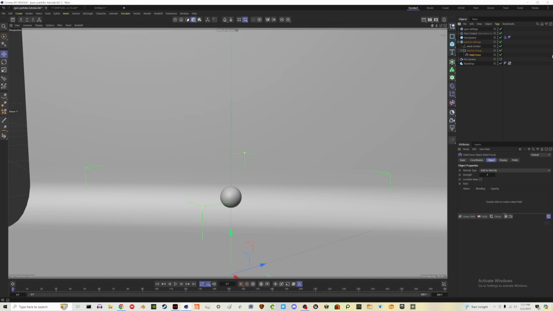And then in this field force, we're going to drag in our Pyro output. It gets confusing when you have to drag the different things to different spots, but make sure you're dragging your Pyro output in there. And then we're going to change this add to velocity to set absolute velocity and change this number to 1. Let's just see if that's doing anything.